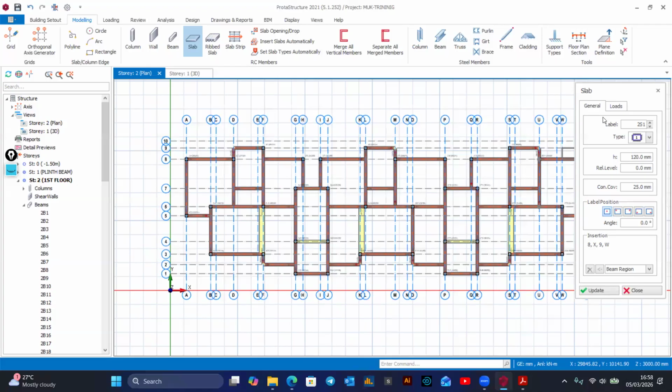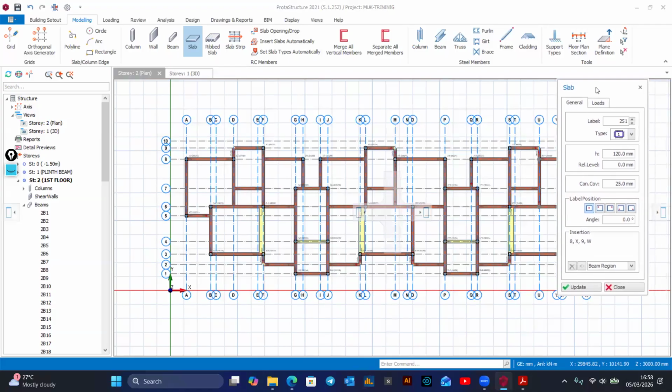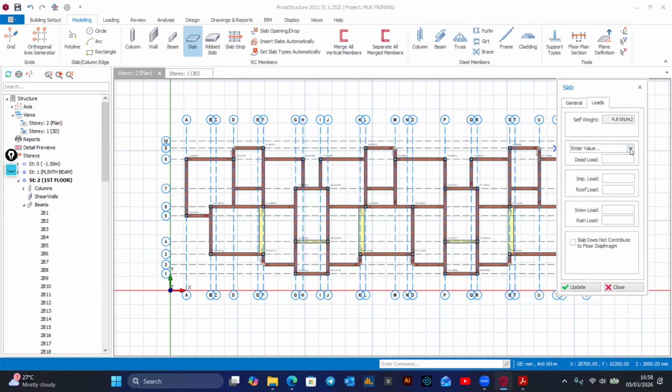Okay. So on first floor, let's have the H to be 200. Then concrete cover, let's keep it as 25. And the loads, when you're creating the slabs, don't forget to add loading. So the dead loads, we have dead loads. Do we all know dead loads? Yes.